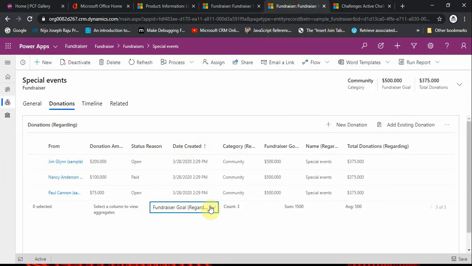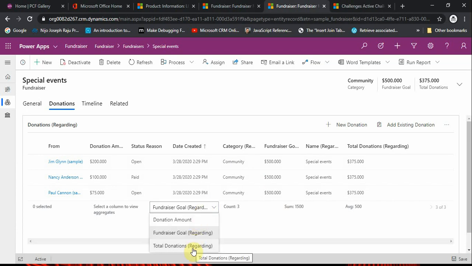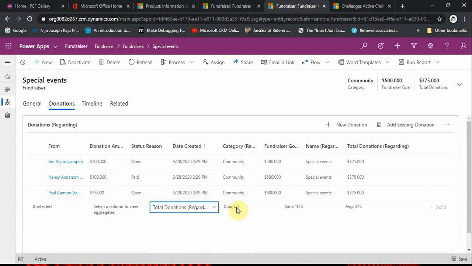Let's take another example. This is a custom control I have built to see the aggregate from a subgrid itself. Because normally, if you need to see the aggregate from a subgrid, you export the records to Excel and see the count, sum, average, all these elements. But I have developed a control to directly view the aggregate from the subgrid itself. See, I'm selecting the total donations. It is showing me the sum, the count of records, and average. This is a custom control built using the PCF framework.